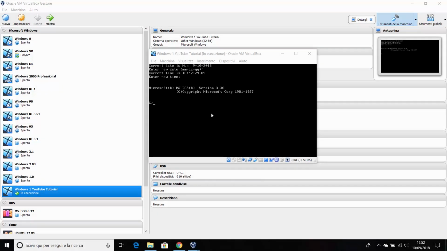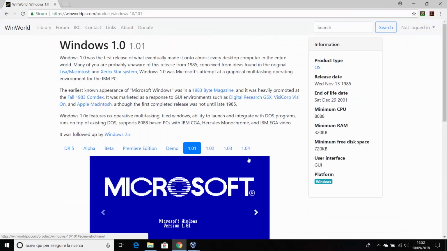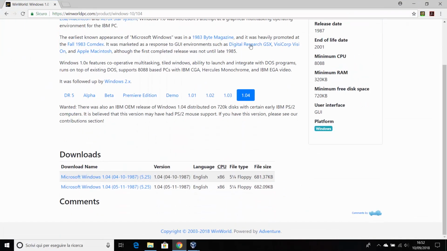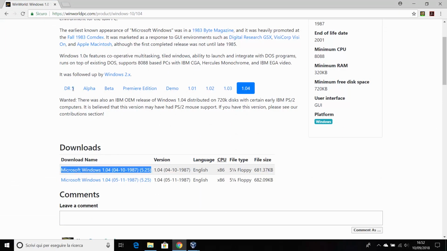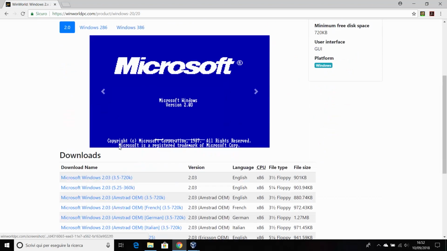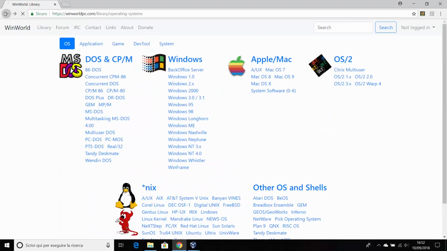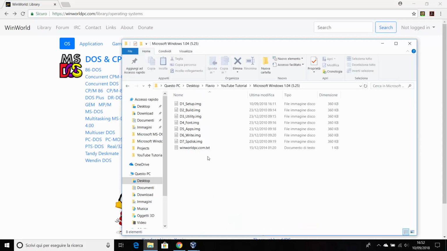The second step, I'm going to download, patch and install Windows 1. So go, select this and download this. Then go on Windows 2 and download this. We will need Windows 2 to patch the mouse driver into Windows 1.